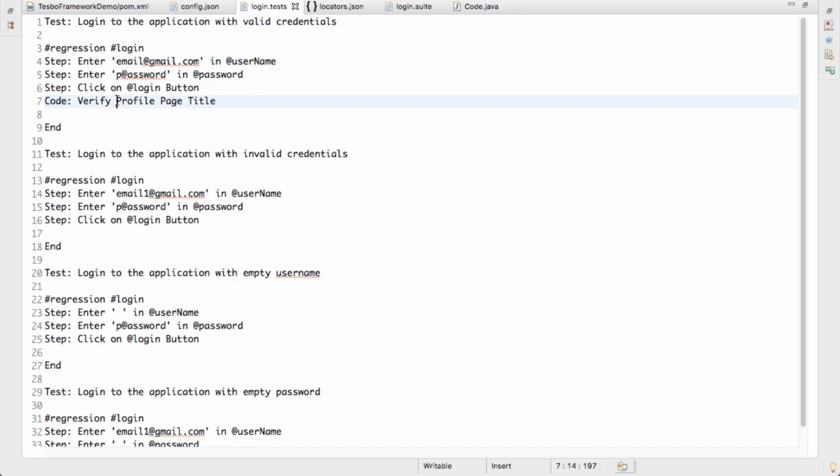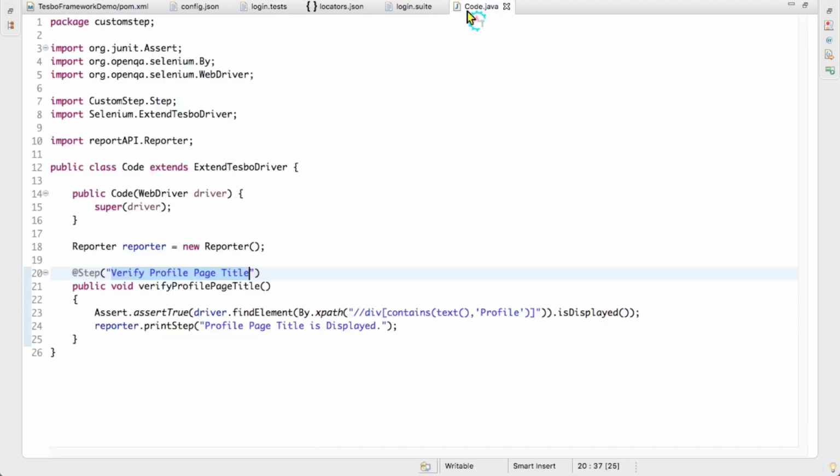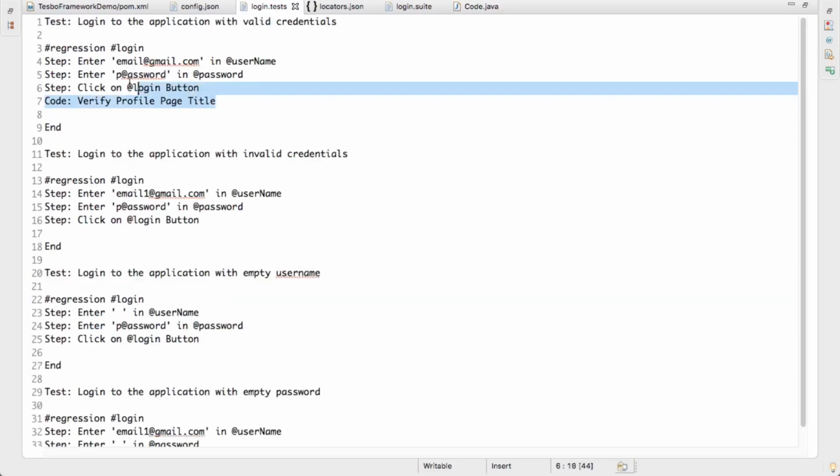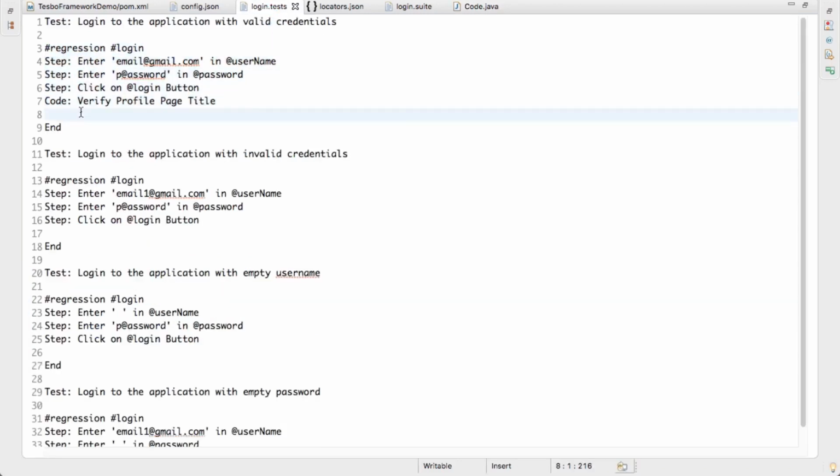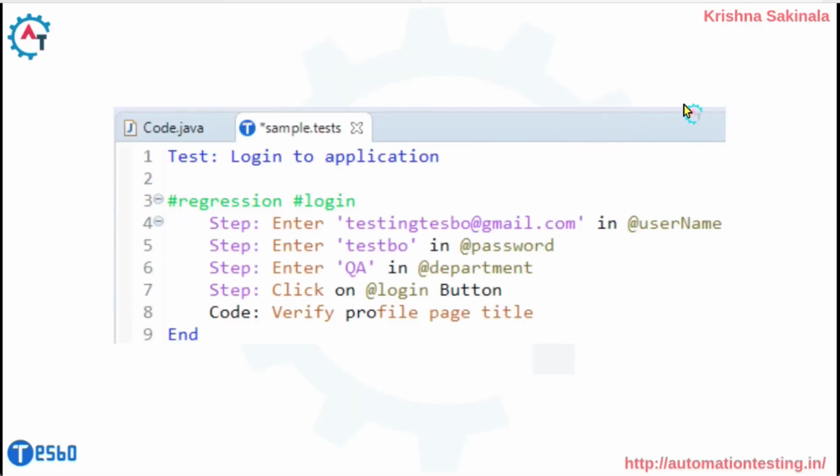Okay. This is how you can create your own custom code and you can use the same thing in your actual test case. So this is all about creating custom code, otherwise custom steps in Tesbo.